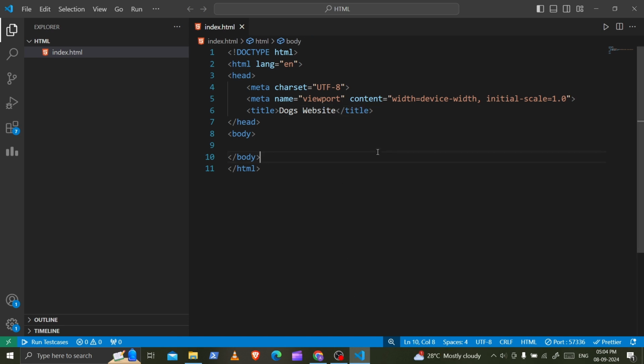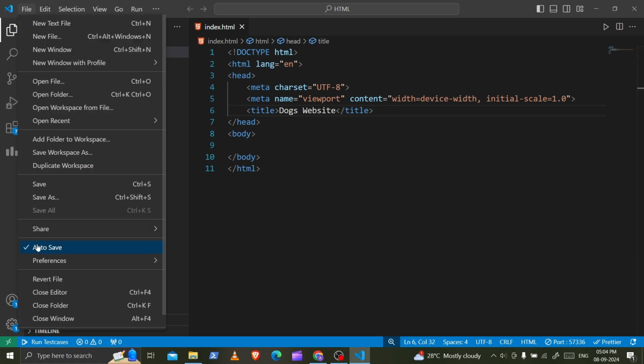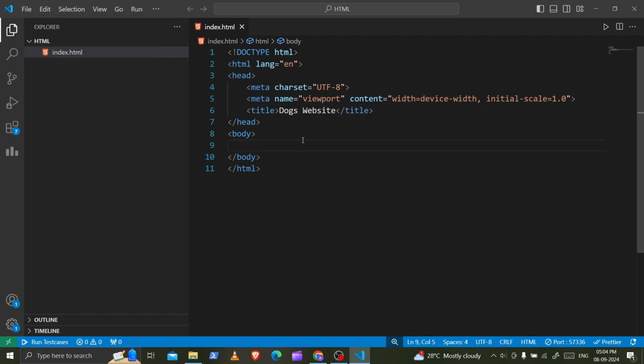And once we had written it, we need to save the file. I had turned on the auto save on my code editor. If you want, you can turn it on, or else you can directly click Ctrl S to save the file. Okay, then we need to go to the browser. Then you can see the dog website has appeared here. If you don't see it, you simply need to reload the site.